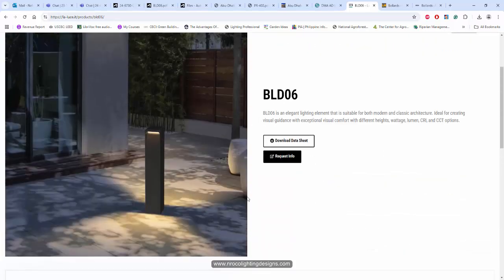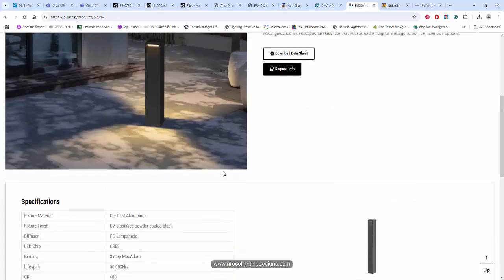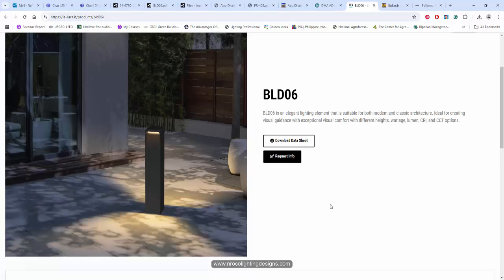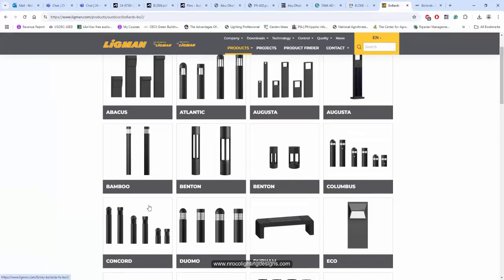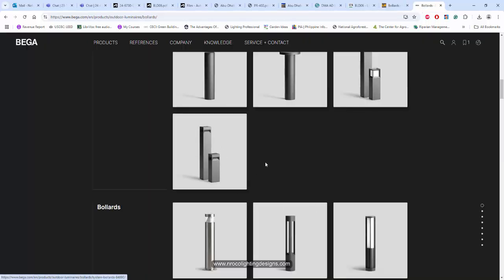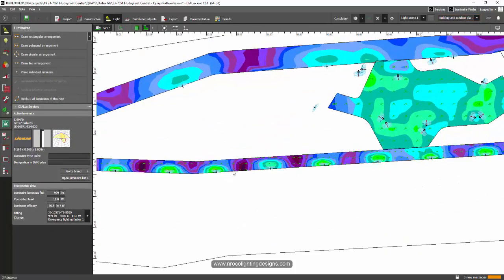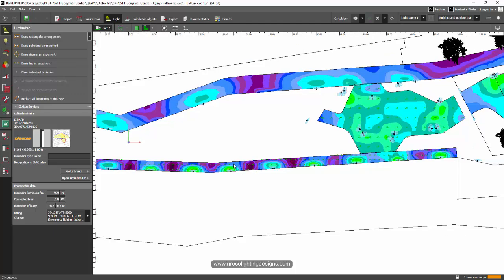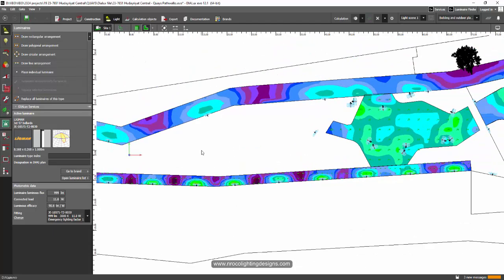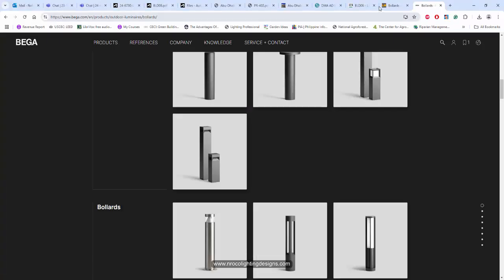So I'm thinking, how can I prove to the client the spacing for this bollard if it doesn't have a photometric file? It's very unfair, because right now the only solution is to get it from another brand that has a photometric file, like maybe Ligman, this bollard, or maybe from Bega, this bollard, because we need to find out the spacing of this fitting into the landscape. What will be the spacing of this, like 8 meters or 10 meters? As long as we achieve the 1 lux minimum, then we are complying. How can we do that if we don't have a photometric file?